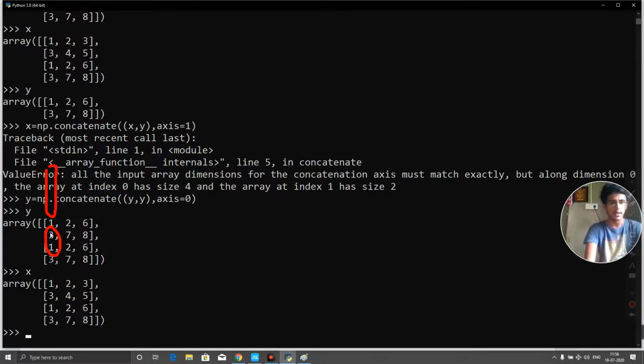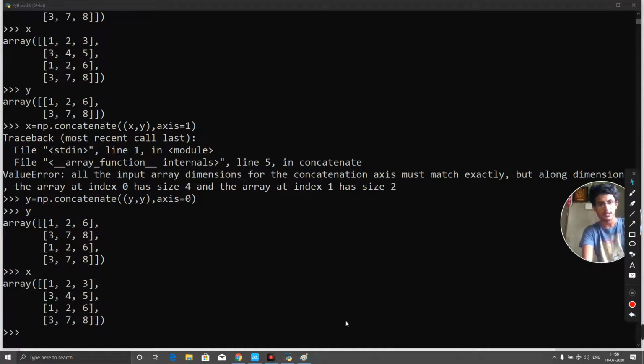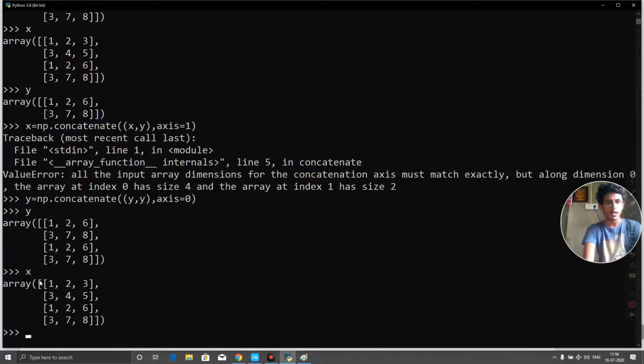Now we can see this. I'm going to remove this. Now it's clear, so here this is y and this is x. If you want to concatenate this to the columns, we have seen how to concatenate to the rows. But if you want to concatenate to the columns, then we can just use x equals np.concatenate x comma y, axis equals 1.